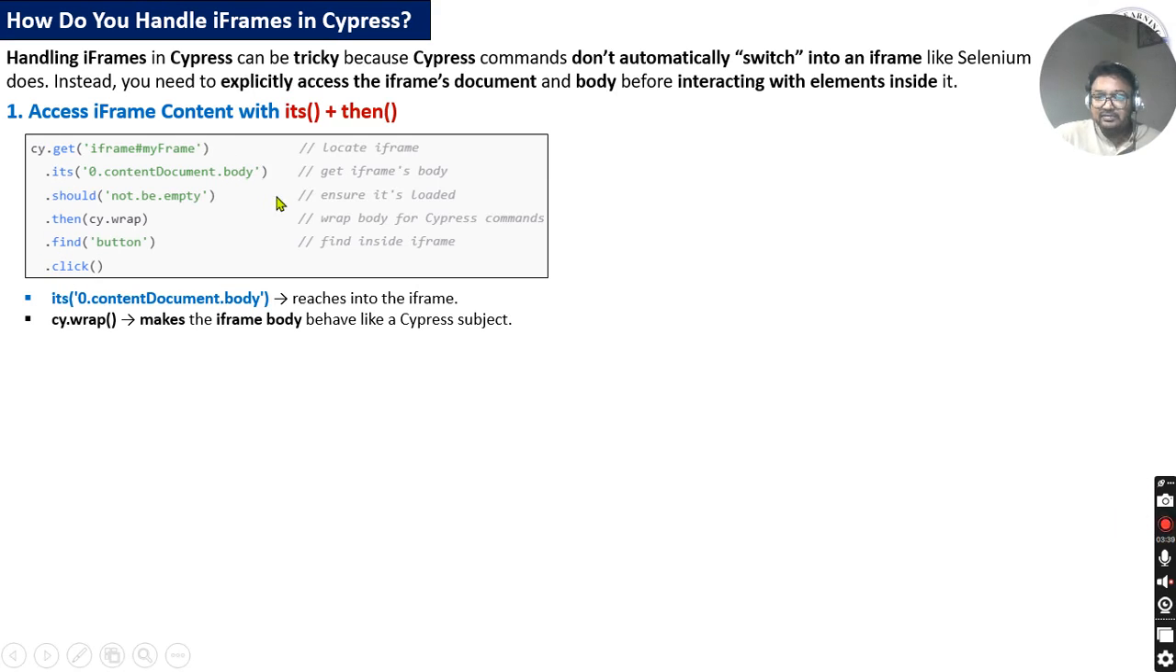This is the syntax. If they ask you to write the syntax for accessing the iframe, just write it this way, and it will give you full marks, guys. And this is the description: locate the iframe, get the iframe body, then ensure the iframe is loaded and not empty or blank. Wrap the body for Cypress commands, because if you do not use this command you cannot perform the action. So you should always use cy.wrap, then find the element, then perform the action. The 0.contentDocument.body helps you reach into the frame, and cy.wrap makes the iframe body behave like a Cypress subject. That's why cy.wrap is very important, guys.